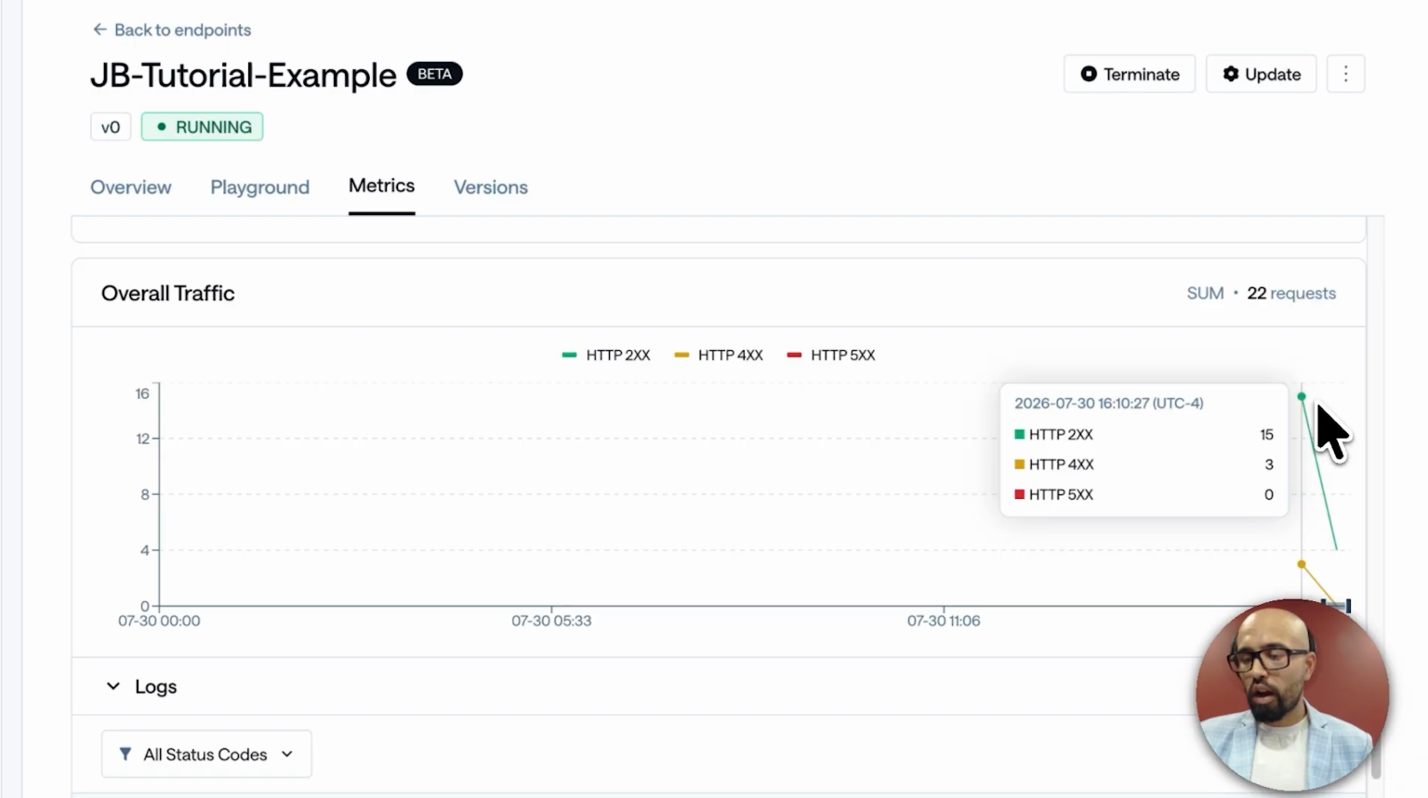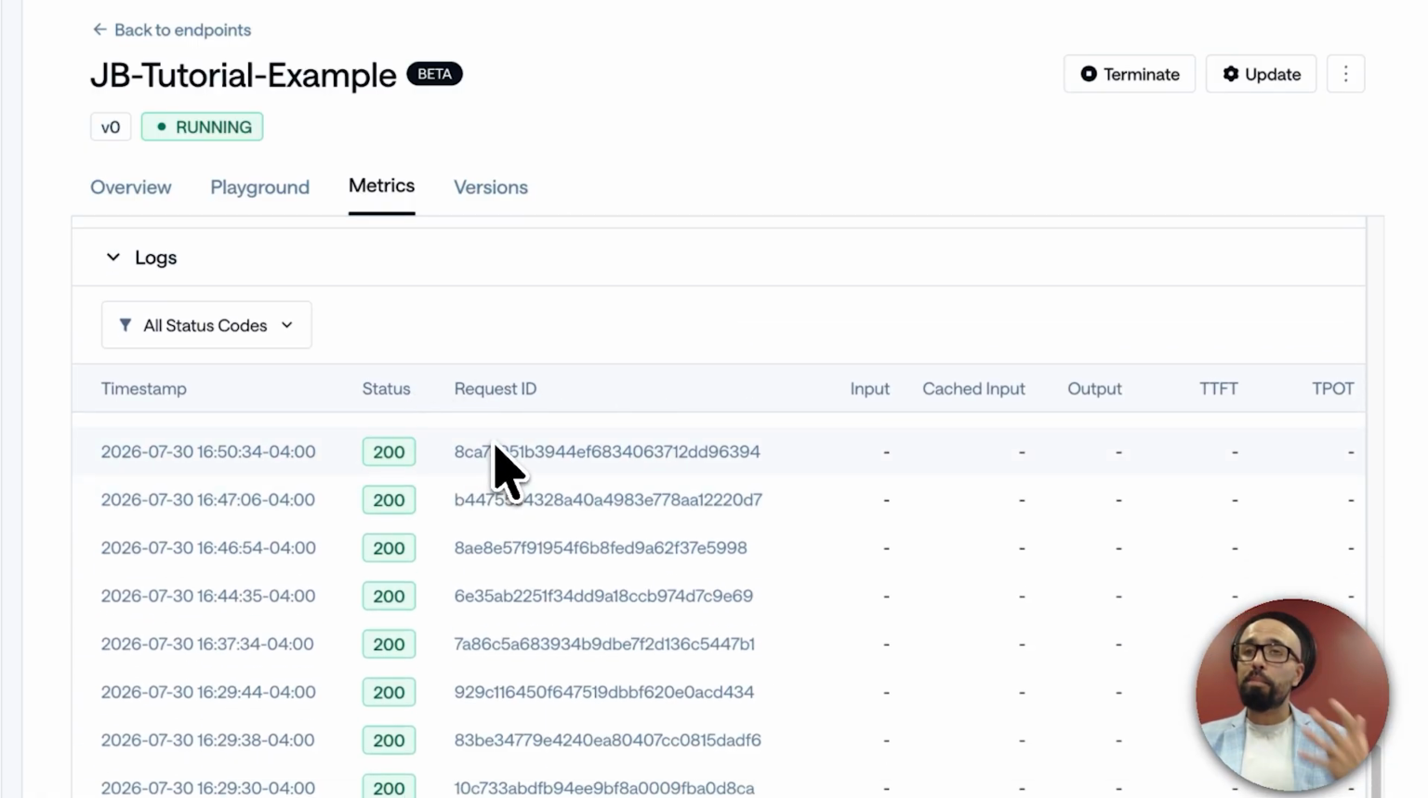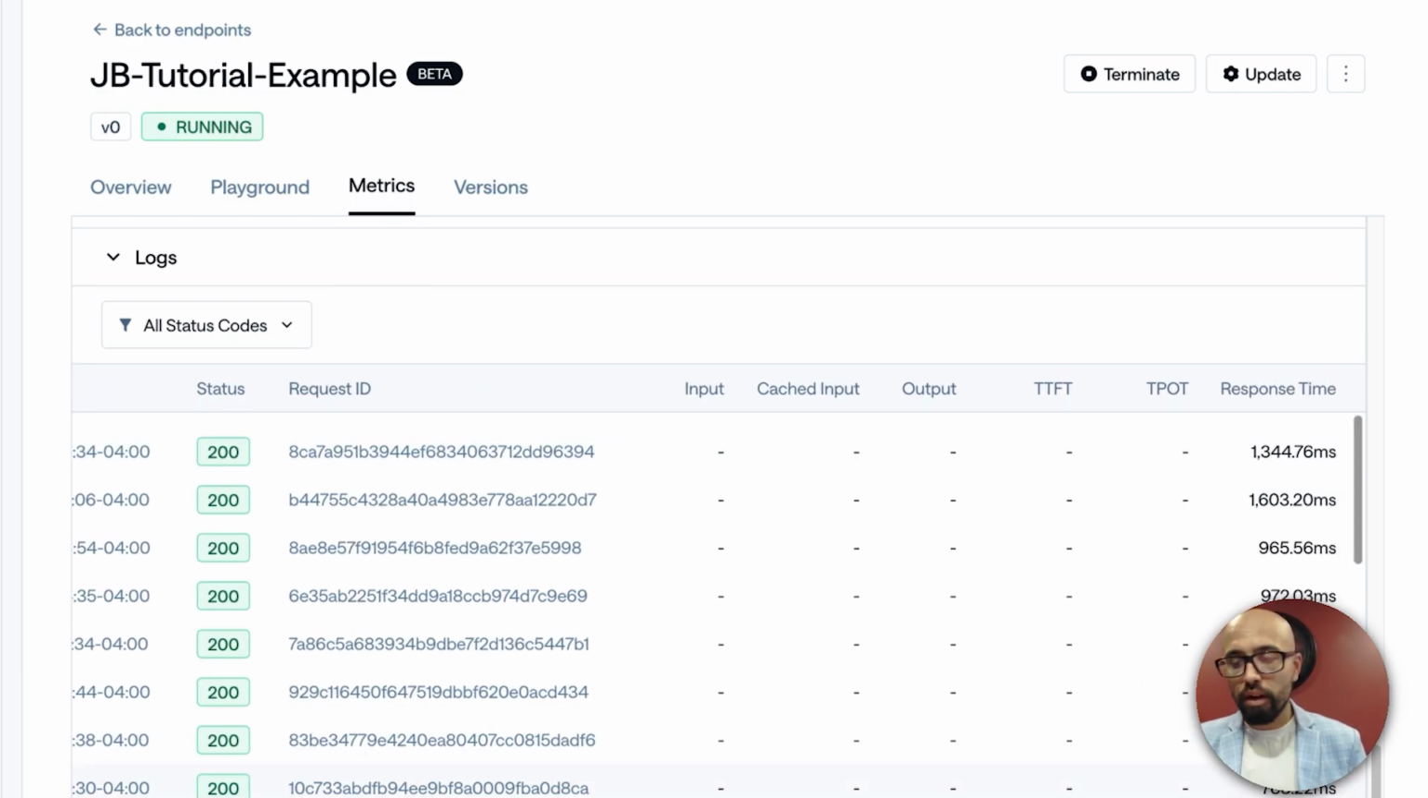So you'll see here for overall traffic, a few came in here. I got a few 400s, a few user errors, but mostly 200s coming in for this dedicated endpoint. And at the bottom here, you can actually see specifically what your requests were breaking down to for status codes, your token breakdown, as well as your latency and throughput.